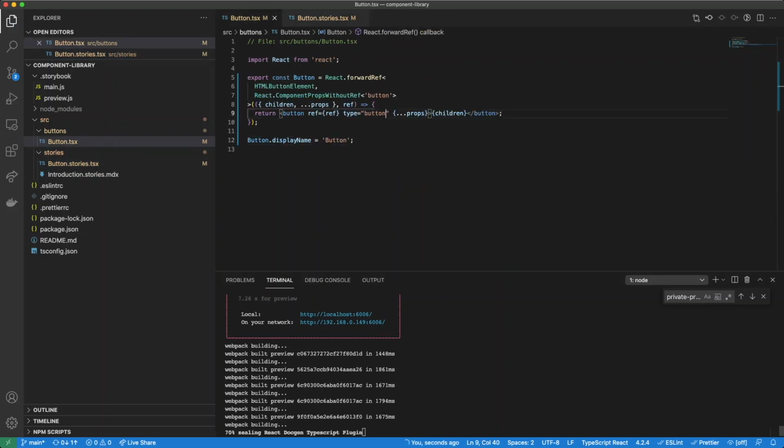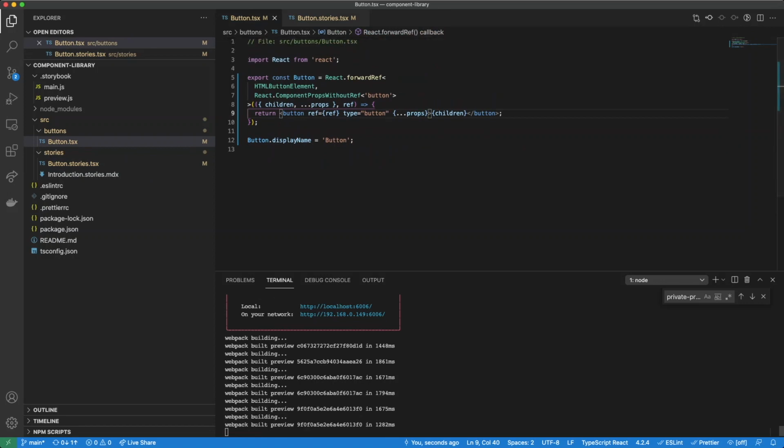So now that we have a basic shared API set up, let's go ahead and commit our changes and save our progress. And then in the next lesson, we're going to learn how to add style variants to this button component using styled components.